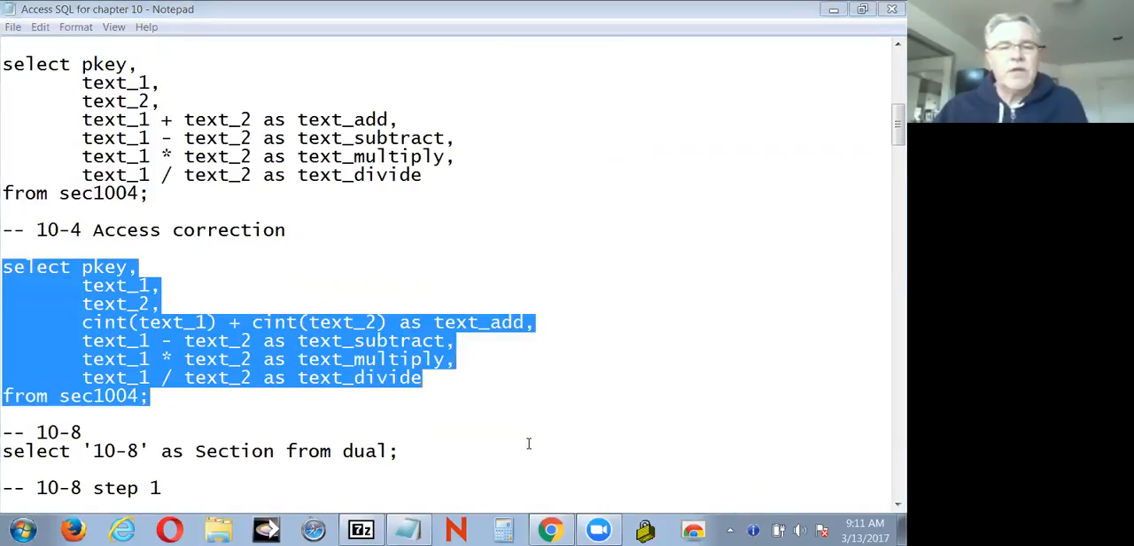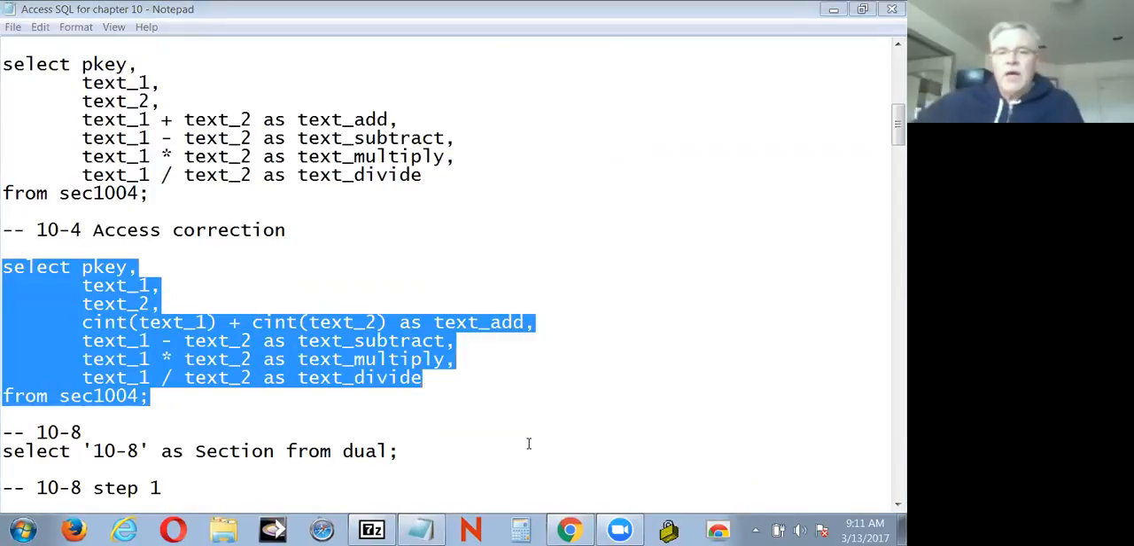Click that off for a sec. And you can see that it says select the primary key, pretty simple, text 1, text 2. And then we have the CInt, which converts those to integers. So it converts what is in text 1, that column. Then whatever is in column 2, text 2, the column name text 2, is converted to a CInt.